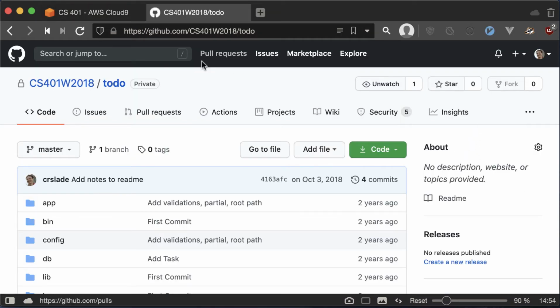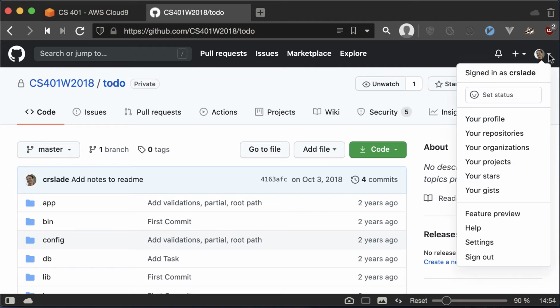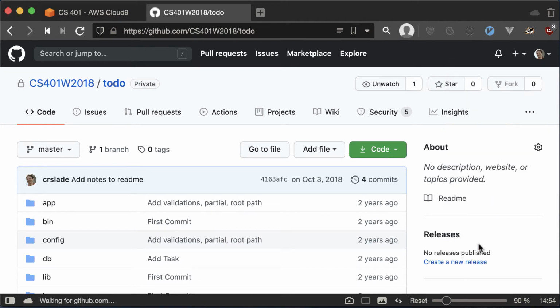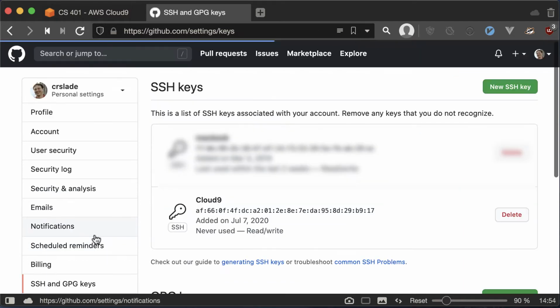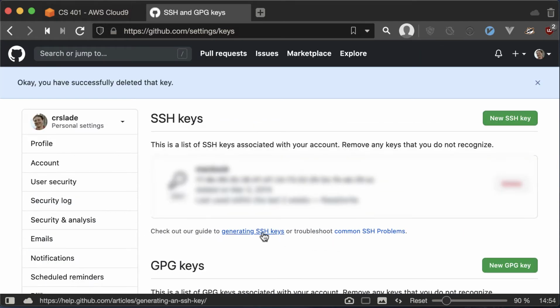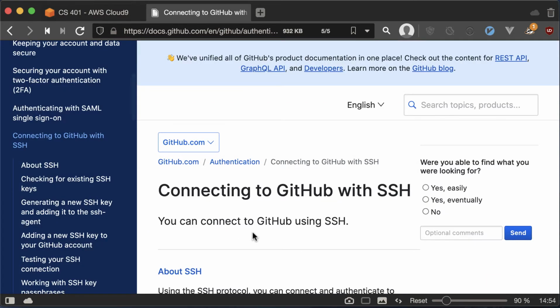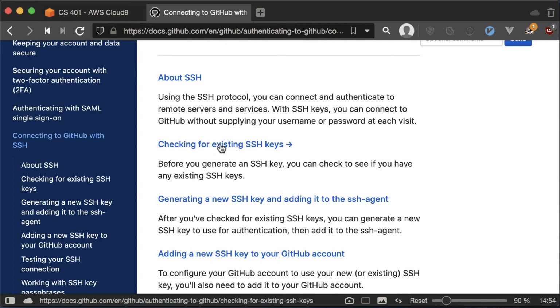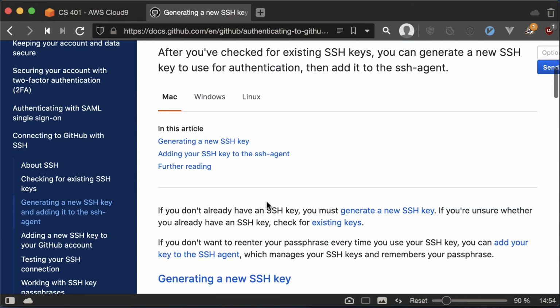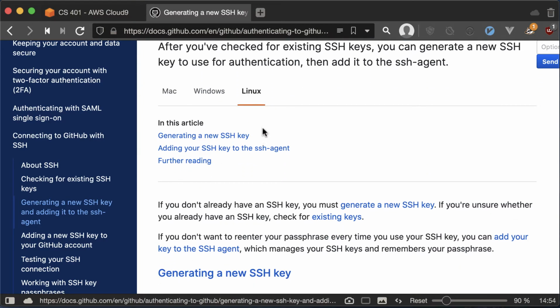Now, once we log into GitHub, you can go down here and we can go to our settings. And from our settings, we should see SSH and GPG keys. And then there's this generating SSH keys as a little guide. So you can follow this guide, but you already don't have SSH keys, so you don't really need to check for that. But we can go ahead and generate a new SSH key right here. And here's an article for Linux.